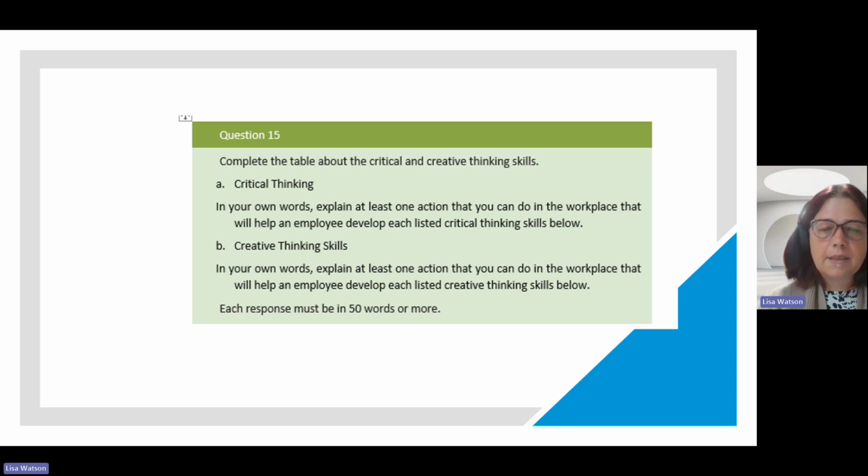And question 15, which is the last question in this assessment task. And you're going to complete the table about the critical thinking and creative thinking skills. So in your own words for part A, we're looking at critical thinking. And we're going to explain at least one action that you can do in the workplace that will help employees develop the skills listed. And in your own words for part B, for the creative thinking, we're going to look at least one action you can do in the workplace that will help your employee develop each listed creative thinking skills below. So again, a guide, 50 words or more, and that just means you're going to need probably at least a few sentences, if not a paragraph.